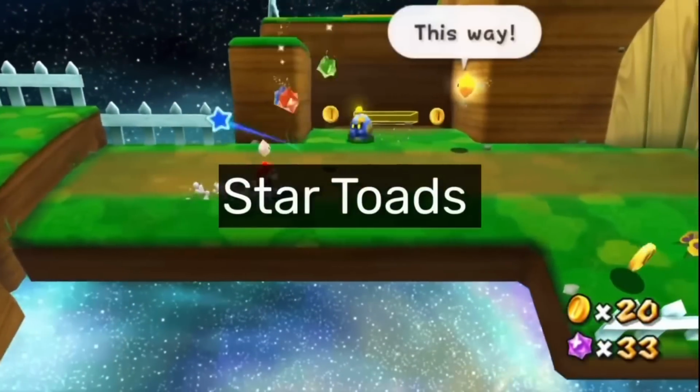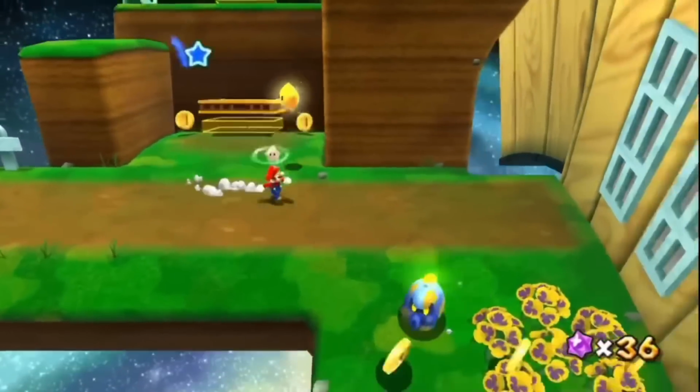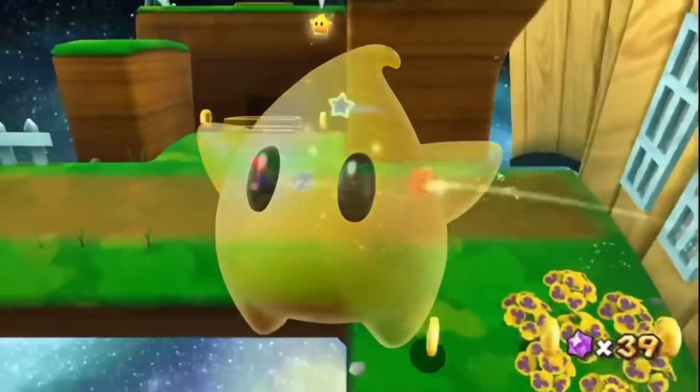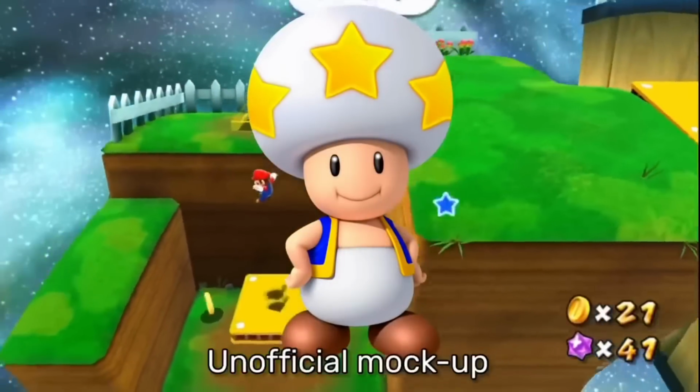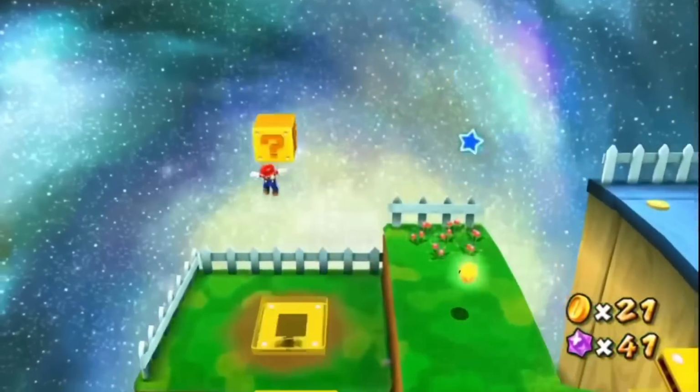Star Toads. This is in reference to the fact that in an early demo of Super Mario Galaxy, Lumas were actually just toads with stars on their heads instead of spots, hence the name Star Toads.